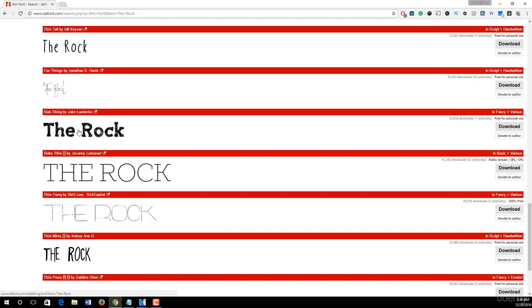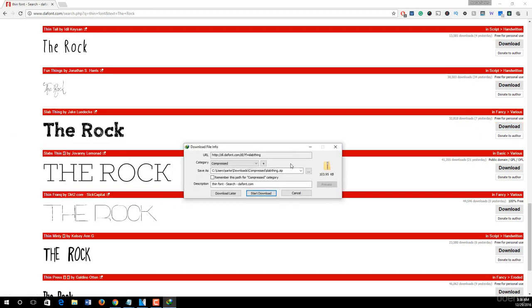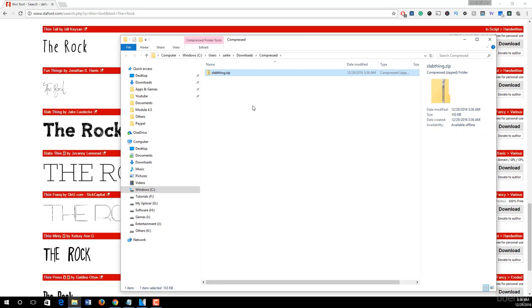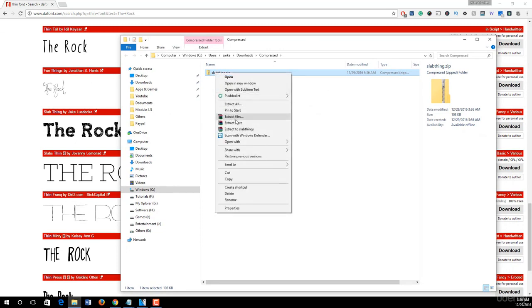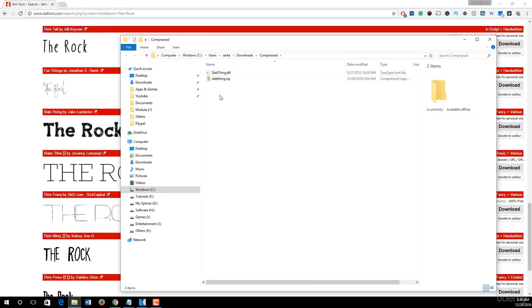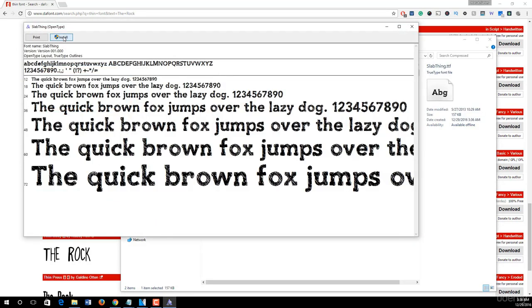To download this font, simply click on download. Our download is complete. Extract this zip file. This font name is Slap Thing. Double click on this and simply click on install.